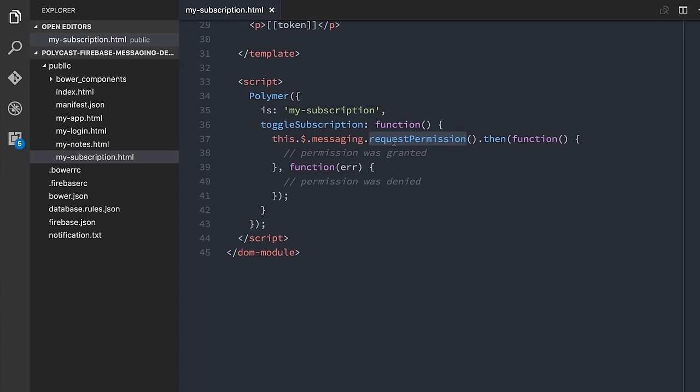That's going to then ask the user, hey, is it cool to send you notifications? And it's going to return a promise. And if that promise fulfills, then we know that permission was granted. If that promise fails for whatever reason, then we know that permission was denied. This is also a good place, for instance, if you wanted to, you could differentiate the user is subscribed or not subscribed and store a separate value in your database, just like a flag, is subscribed or not. You could do that inside of these handlers.